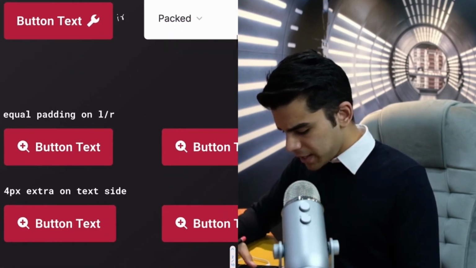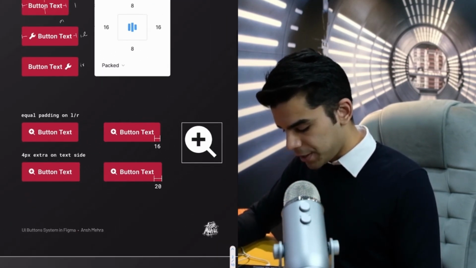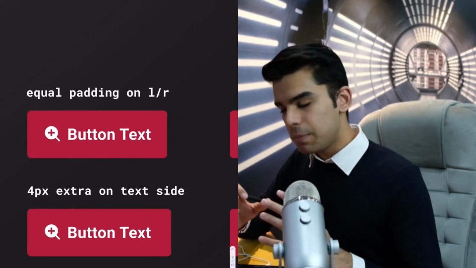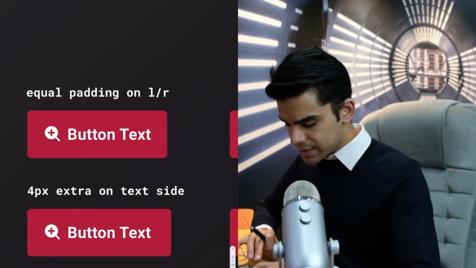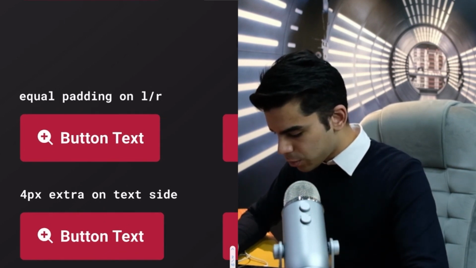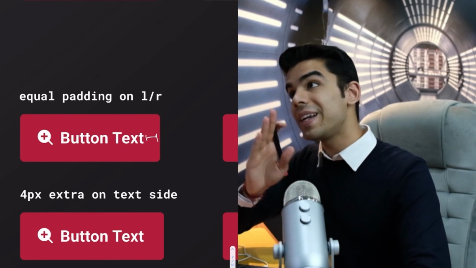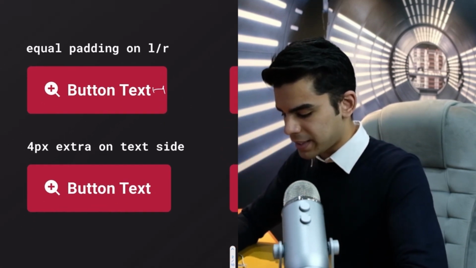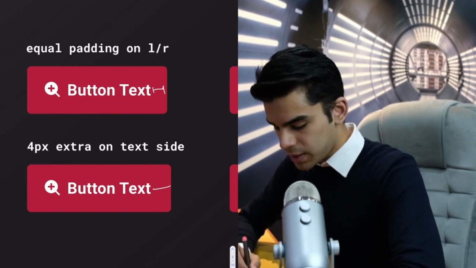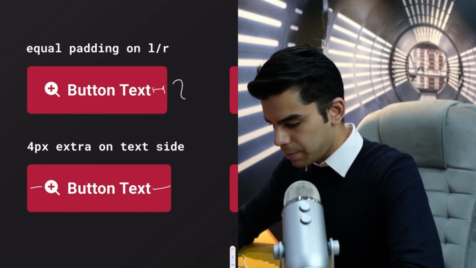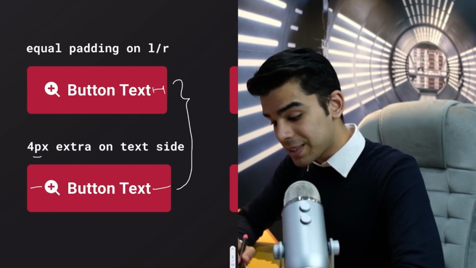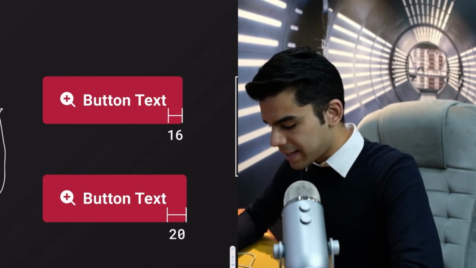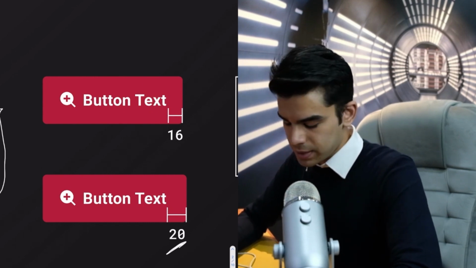Now, there's a very interesting issue that comes up when you're conducting the handoff, and that is that if you have equal padding on left and right in buttons where you have icons, you'd realize that the button looks slightly narrower from the right side, or on the text side of things. And if you add maybe 2 pixels or 4 pixels extra on the text side, you realize that, oh, now things look slightly uniform. You can compare these two. This has 4 pixels extra on the text side. So this padding is 16 pixels, and in this padding, I have actually added 4 pixels extra.